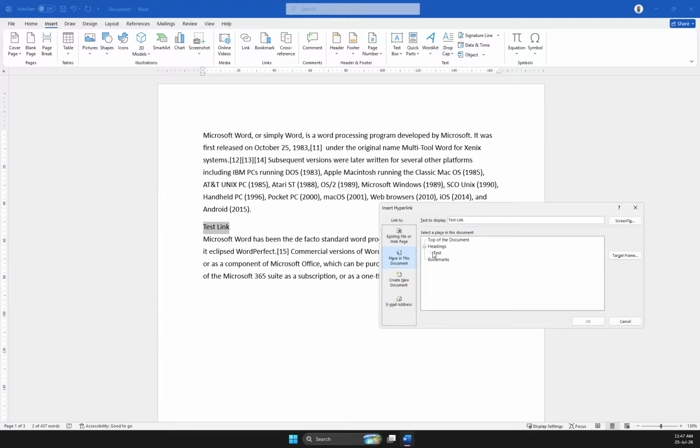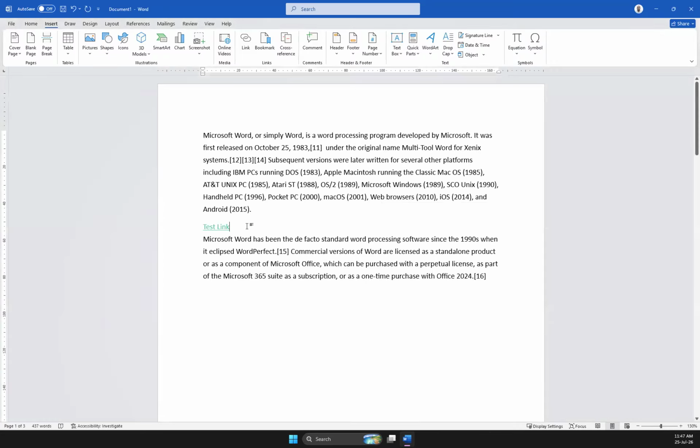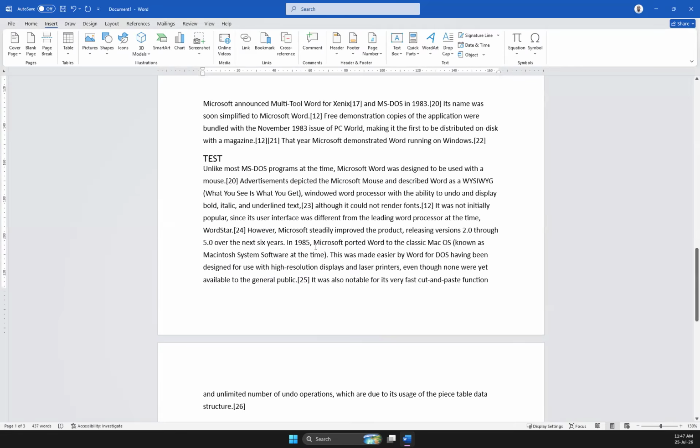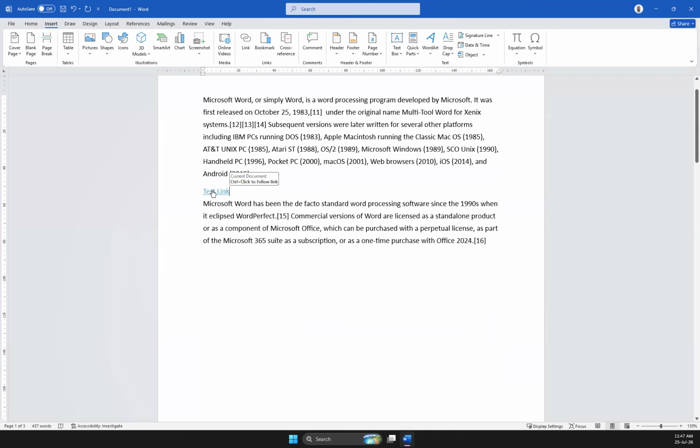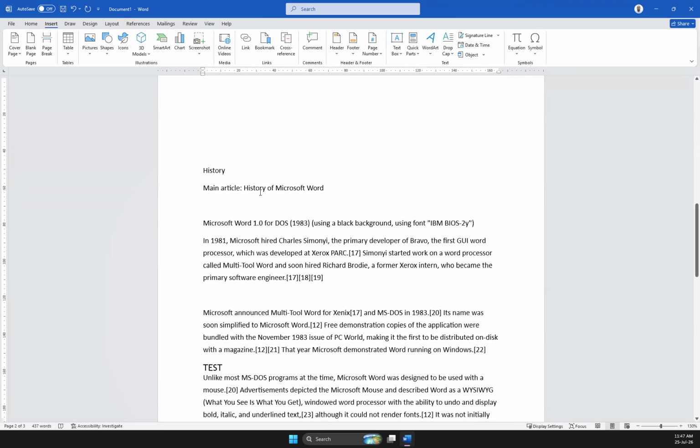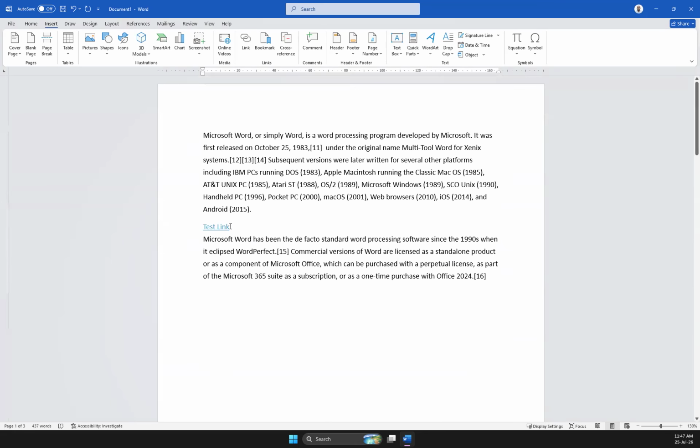Now place in the document. Right now, when I click on the test link, I want to go to this heading test. Then I can click OK. Now, if you click on this, you can see it will appear underlined, and when you move the mouse, it changes. From the document, if you click on this, you can directly go there. See, we were here, and when you click on this, you can go to the test.